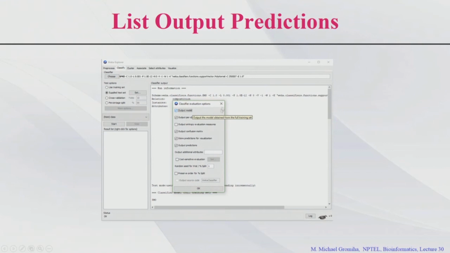For example, here there are various evaluation options. You can give the output model, or you can output the confusion matrix, and also you can output the predictions. If you click on output predictions, for each case this will give you the data: what is the probability of the particular protein to be in TMH or in TMS? For test data it will give the probability, and based on the probability it will decide. If you know the data, it will tell the probability for TMS and TMH, and then whether it is positive or an error.